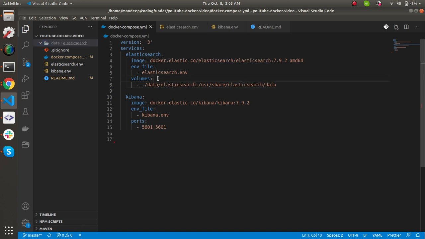Now when we create these containers, the data from usr/share/elasticsearch/data inside our Elasticsearch container will be mapped to our host machine's directory data under data/Elasticsearch. So when we stop these containers, the data will persist and won't be lost, and when we restart these containers later on, we will have all our indices that we had created earlier. Okay, so now our setup is ready.